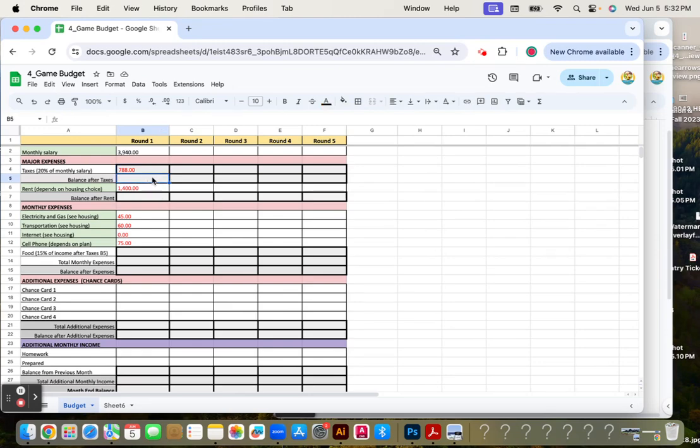And then balance after taxes, well, I've got to start with my beginning salary. Then I've got to subtract my taxes, which is in B4. Now I've got to pay my rent and see what my balance after rent is. So I'm going to get my balance after taxes, subtract my rent from it, and then hit return.